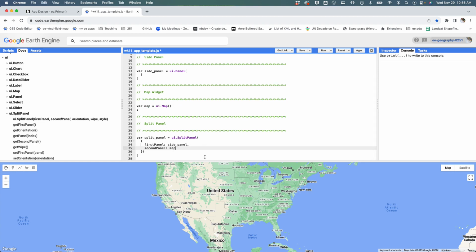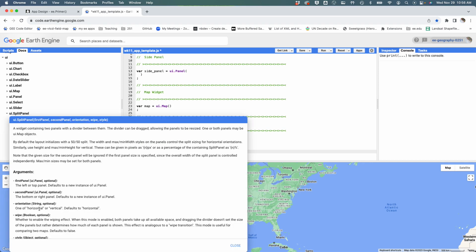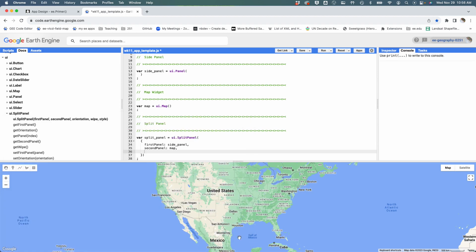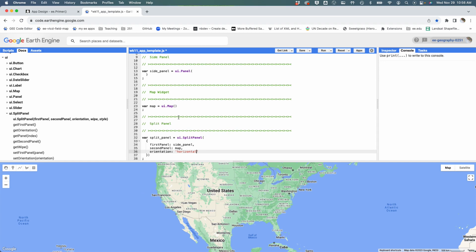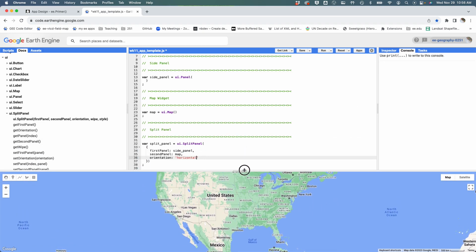And then I have to say the orientation of this, and the orientation could be either horizontal or vertical. It defaults to horizontal. So we don't necessarily have to define this, but just to be careful, I'm going to say horizontal. And what that means is that it's going to create a layout kind of like this, where there's this on the left and this on the right, and then this is the split panel. And if I said vertical, I think it would draw something up here and then something down here, and then this would be the division between the two.